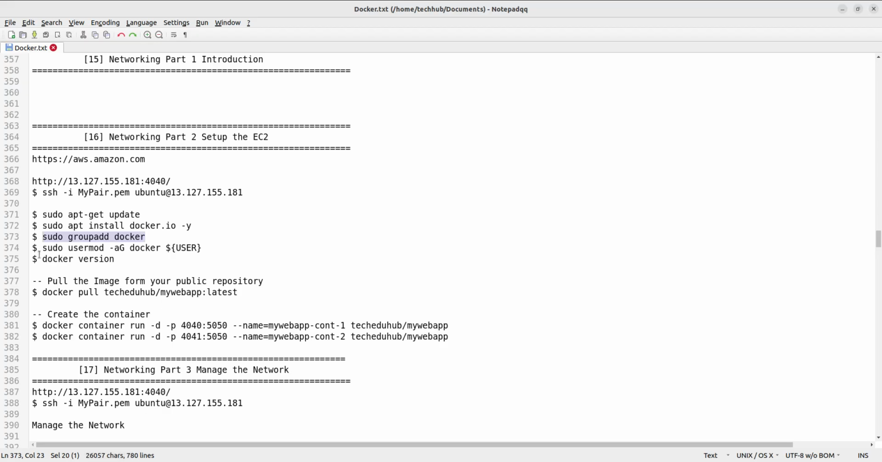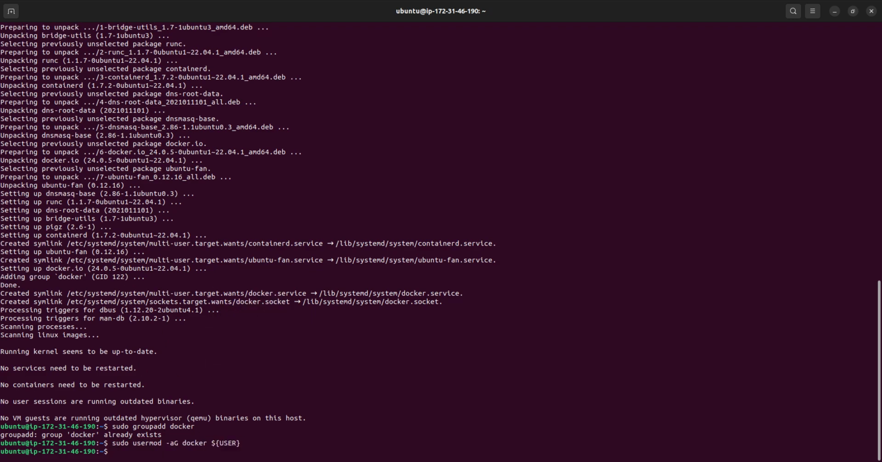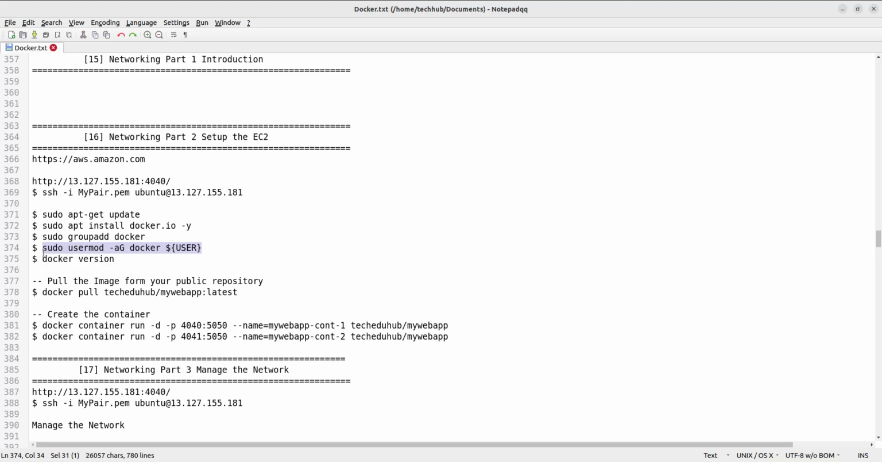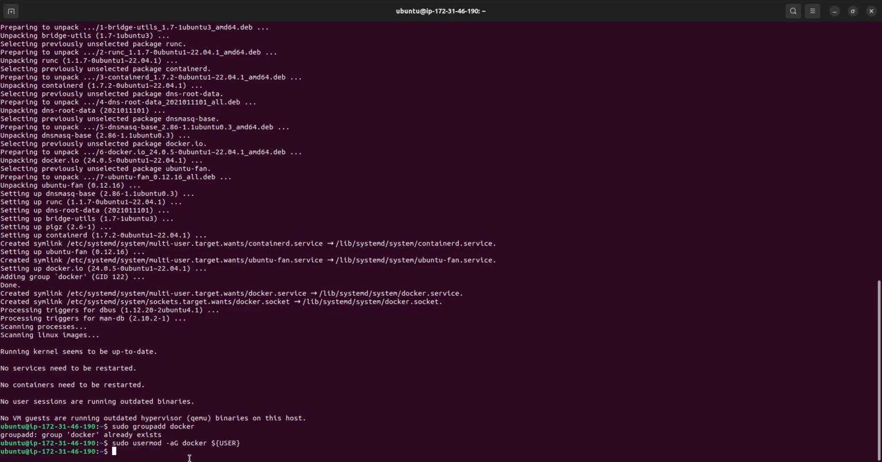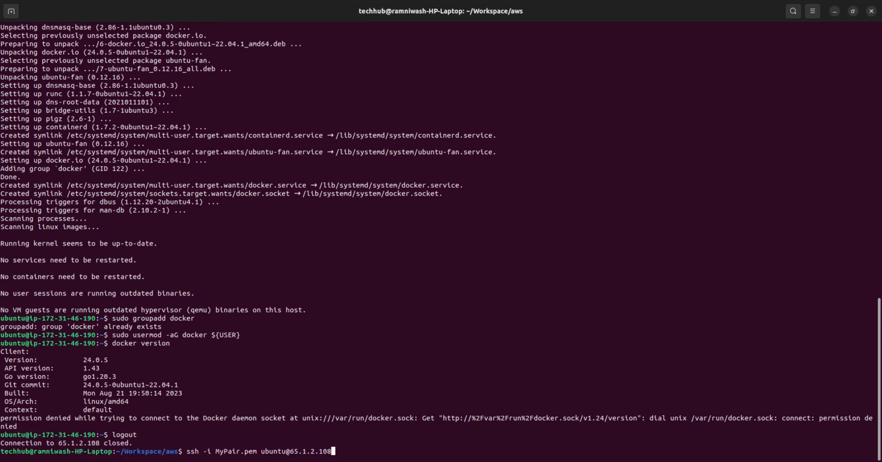Next, you have to give this user permissions. You have to enable it and just paste it. Next you can check the version. Now you can check the version, it will work, but you have to restart. Restarting your terminal is enough. Just log out and log in again. Yeah, it's saying permission denied. So what you have to do is just log out and again log in using the same command.